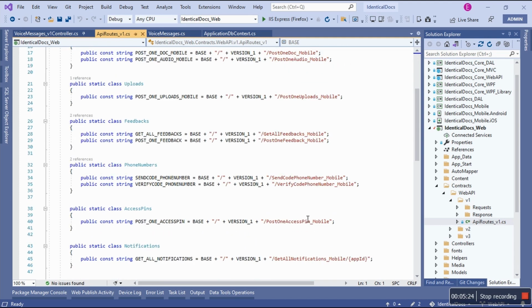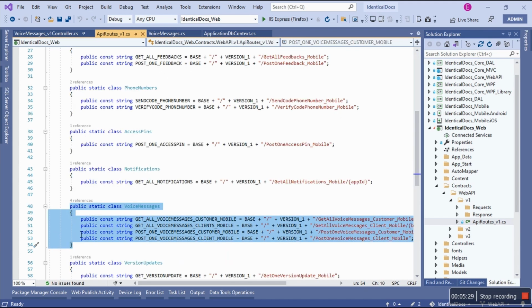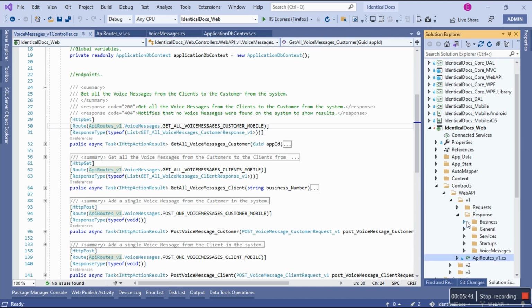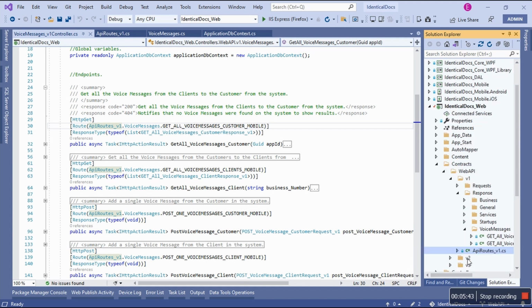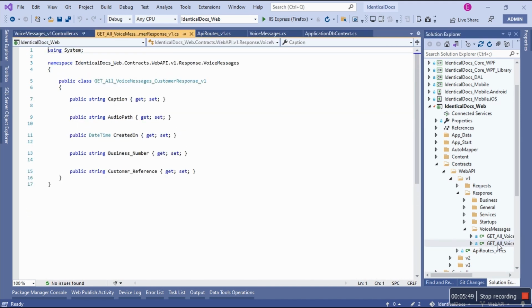There we go. And then we're going to focus on this static class called voice messages. I'll come back to it. And then for this endpoint, we need to go to get all voice messages for customer response. So it's going to go to response, voice messages. We need the customer. There we go. Give it a second. There we go.